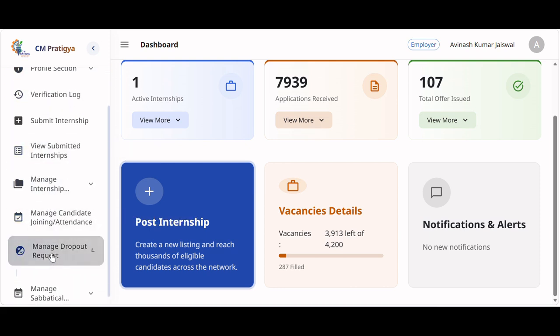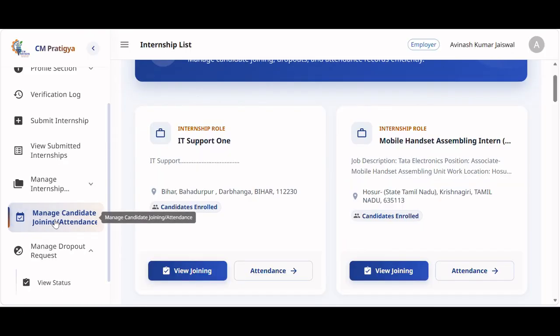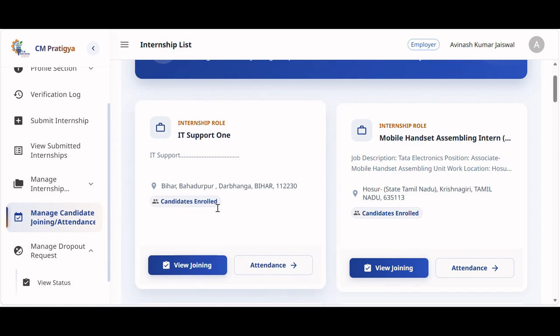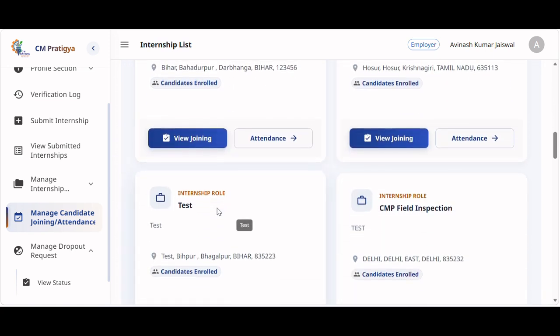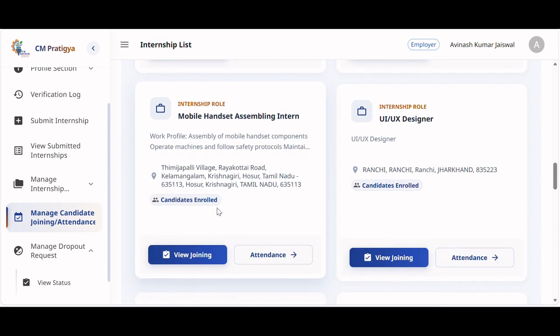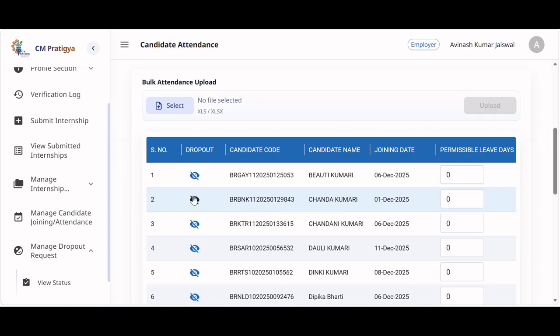Now you will see all internship postings uploaded by you. Select the internship from which you want to drop out the candidate. Then click on the Attendance button. After clicking Attendance, all joined candidates of that internship will be visible. Now find the candidate you want to drop out.